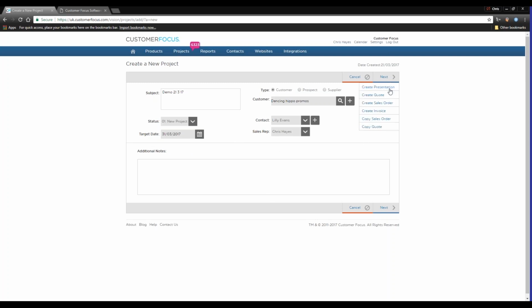Once you've done this, hover over the Next button, and when the drop-down menu appears, click whichever document it is you would like to create. If you are wanting to create a repeat order that you want to generate again and you have the quote number, then you can choose any of the copy options. At this stage, we're going to create a presentation.